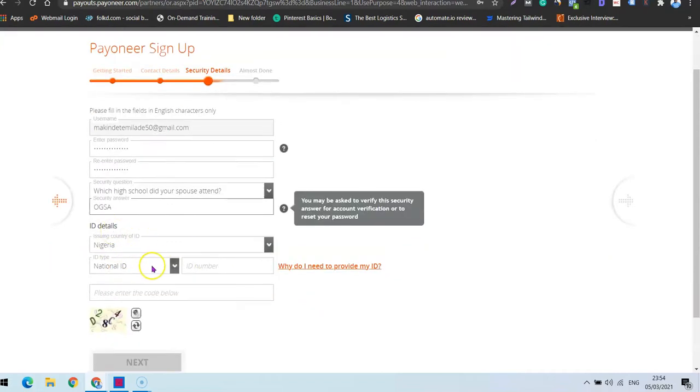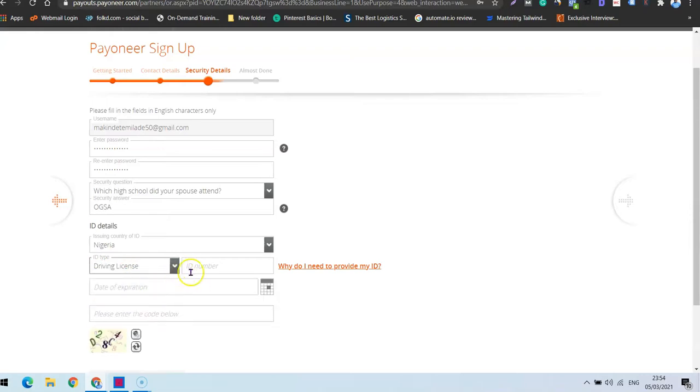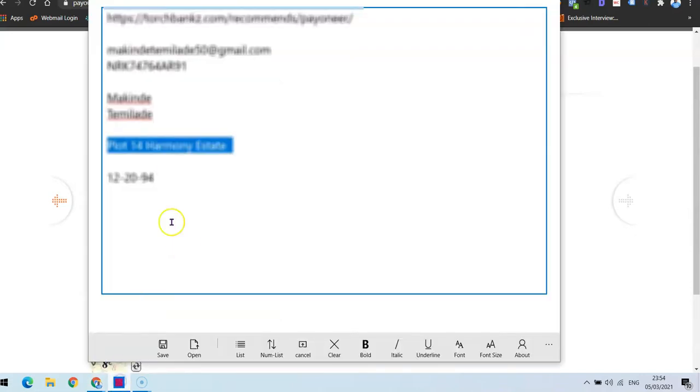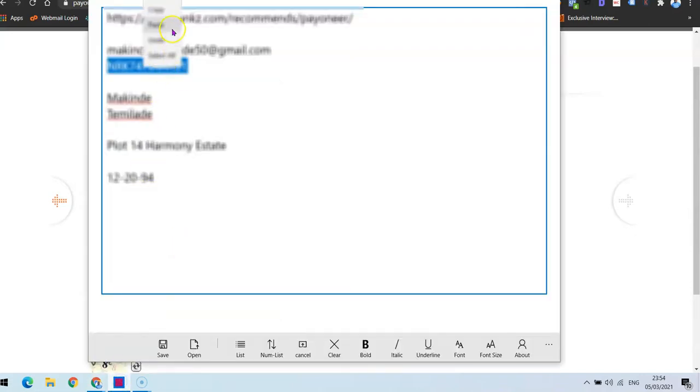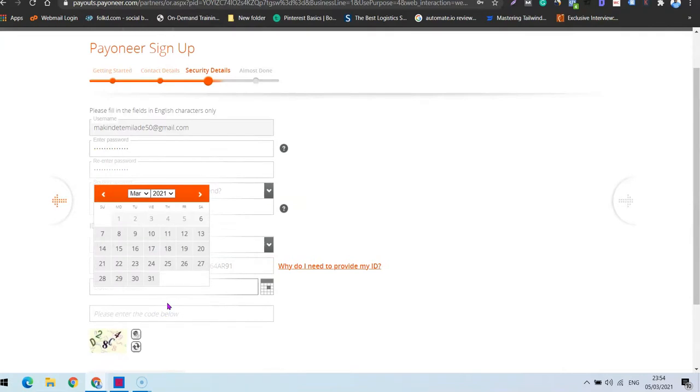All right, so here you're going to choose the ID you want to use to verify the account. If it's a driver's license, passport, or national ID, all you need to do is specify the one you want to use. In my case, I'm going to go with driver's license, and I'm going to add the license number here. Let me quickly copy that, then paste the number here. Then the expiration date, let me look that up.